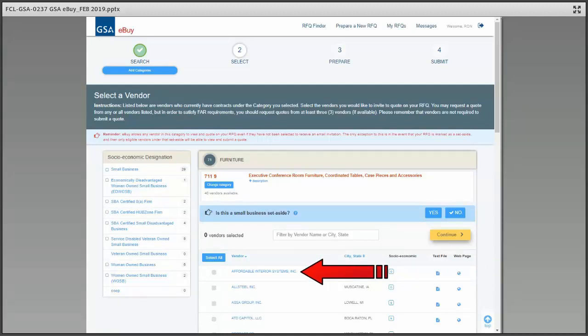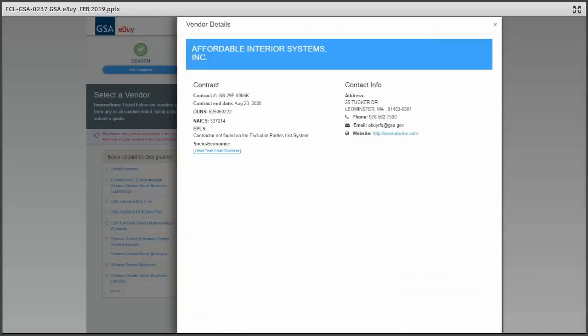If you want to do a little bit more research about the companies in this list, you can click on their name. It is a hyperlink that will pop up another modal above the screen showing you their contract number, their contract duration, and other information about this company.